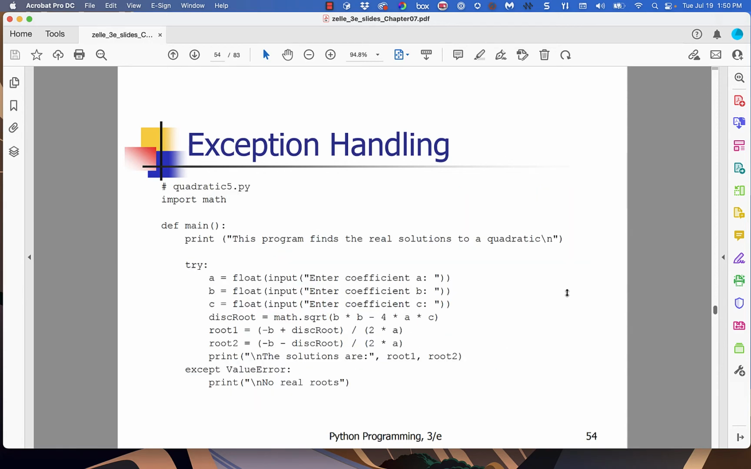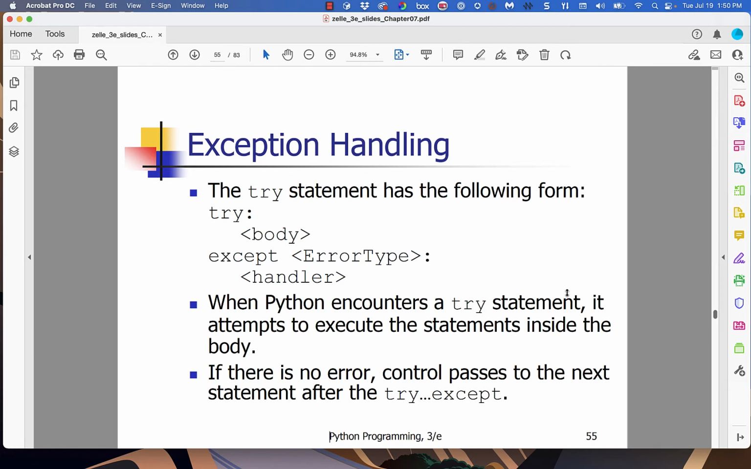Okay, so we get to yet another issue called exception handling, and he illustrates it in yet another incarnation of the quadratic program. So we're not going to go through that, but we will talk about this construct. And this is a powerful construct that we're going to be using quite a bit for the rest of the course. And it's called a try except block.